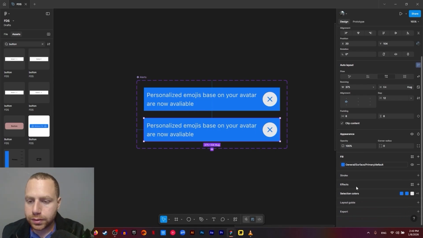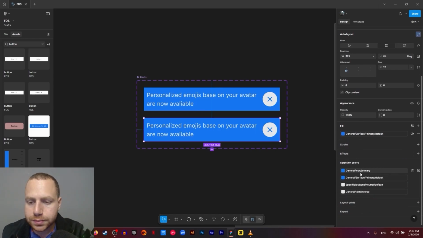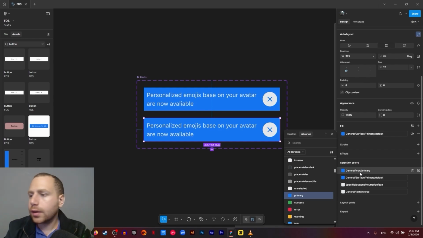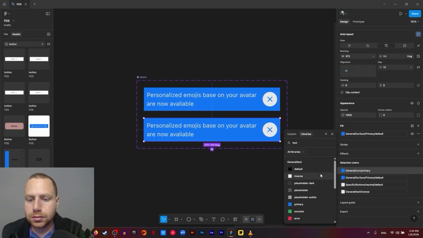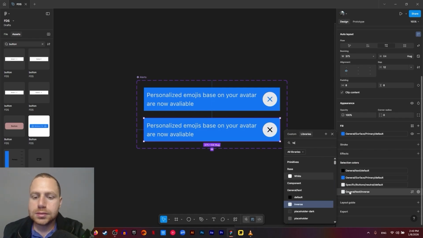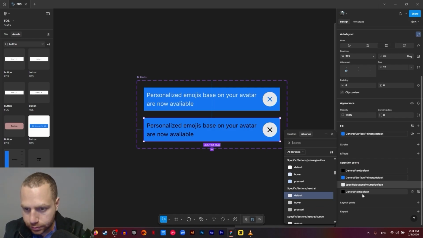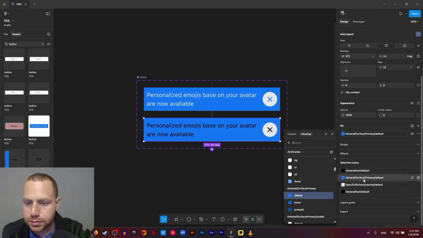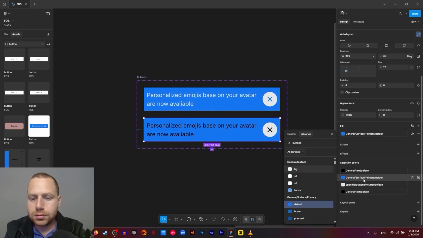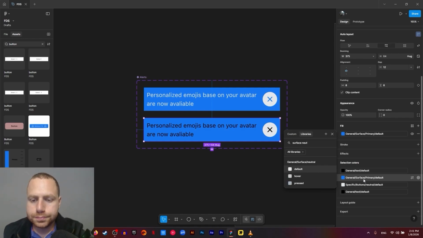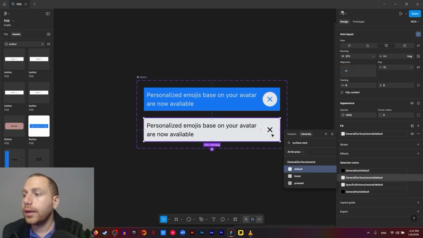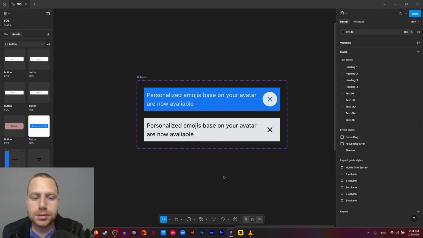So the text is going to be, and we're going to use, of course, our selection colors because it is awesome. So our icon is going to be black. So text black. Our text is going to be text default. Our surface is going to be neutral. Surface neutral default. And everything else is going to be the same.